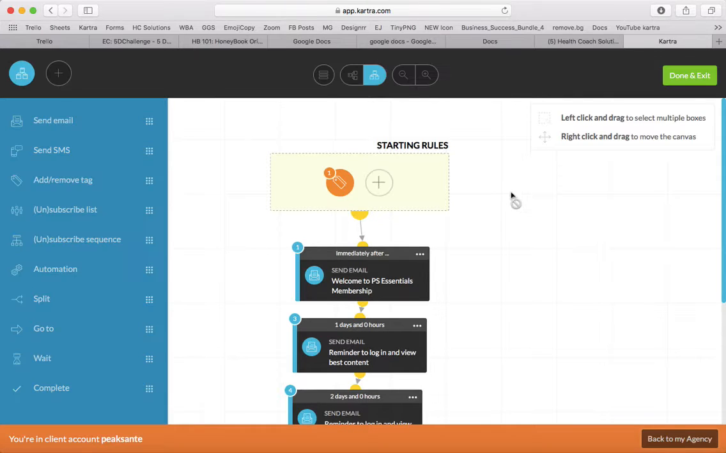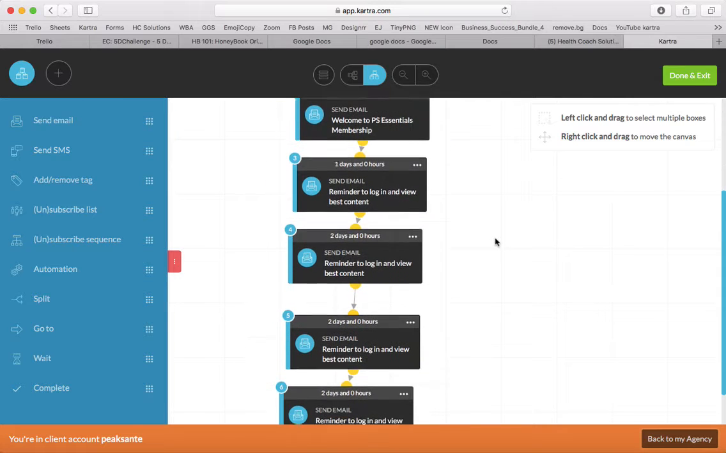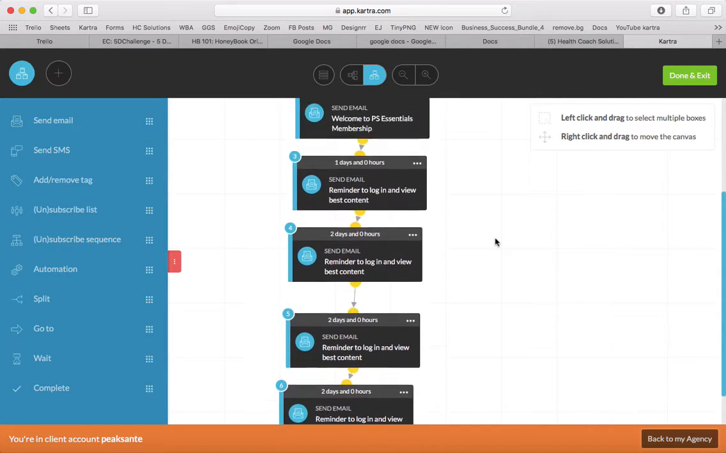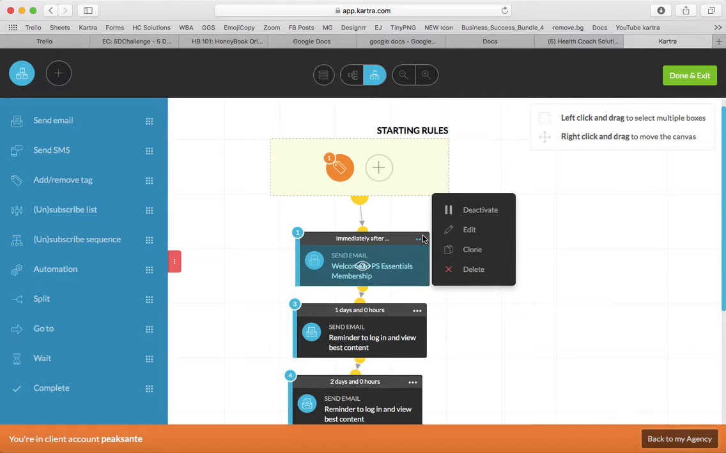And from here you can see that there is already some existing content here, and we're just going to edit what's already there. So if we wanted to go into this first email and change the content, we would go to this three-dot menu button in the right hand corner of the email and click Edit.